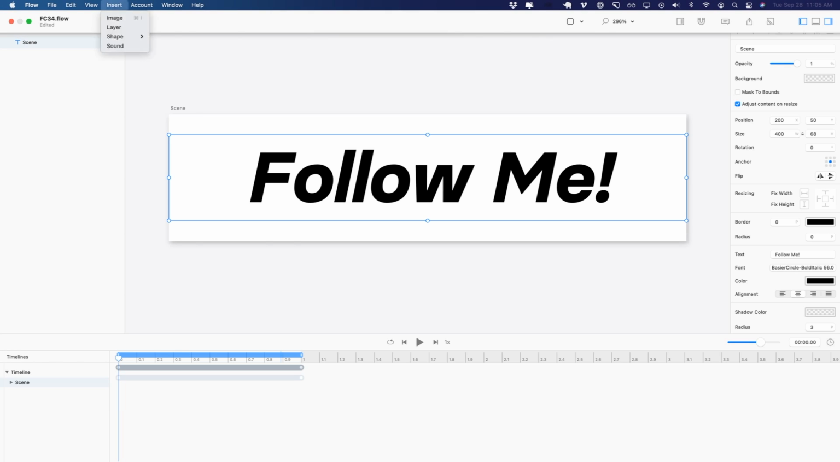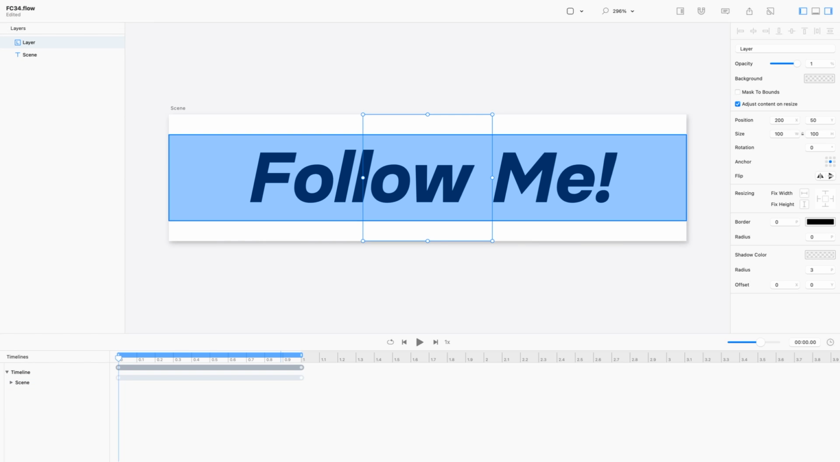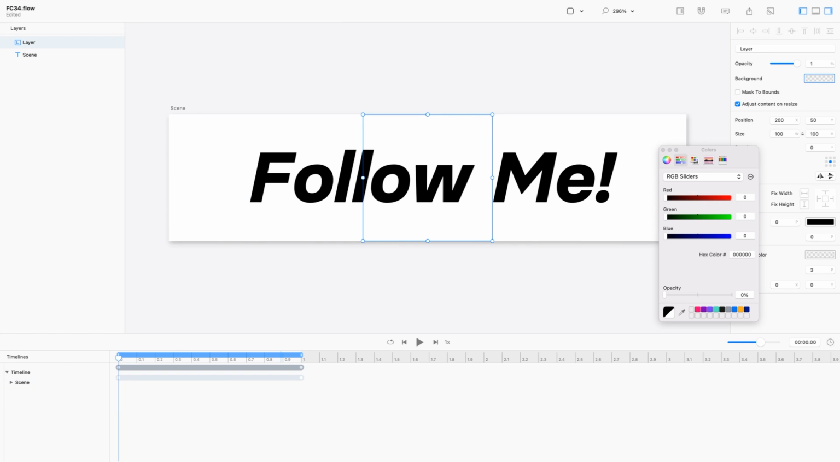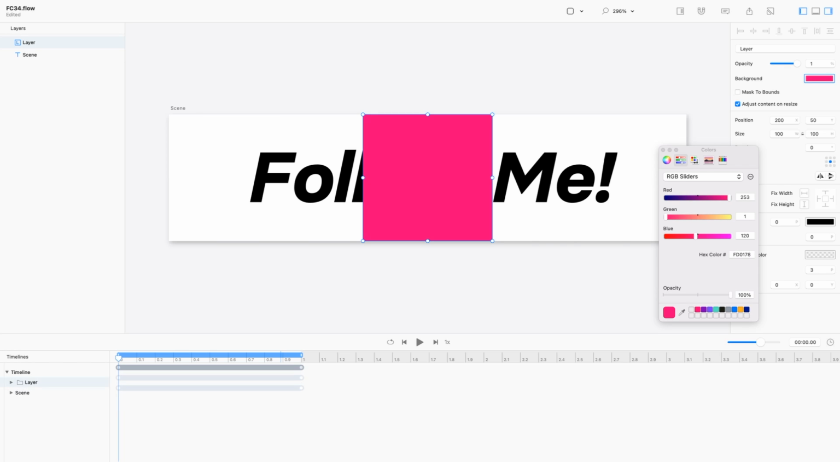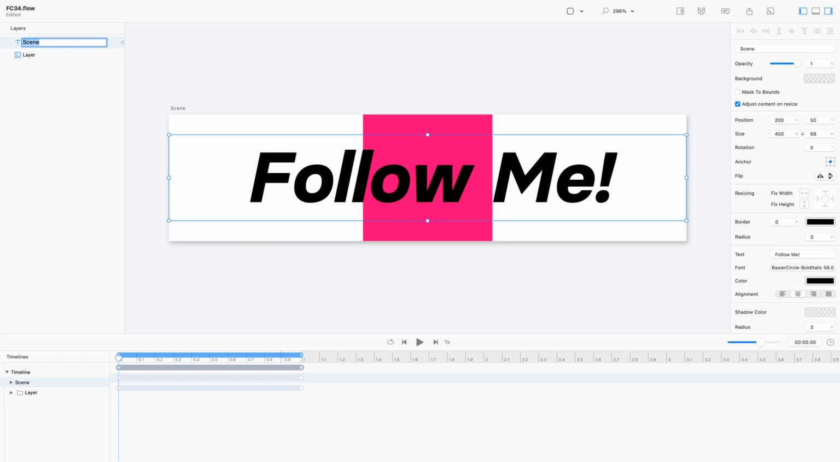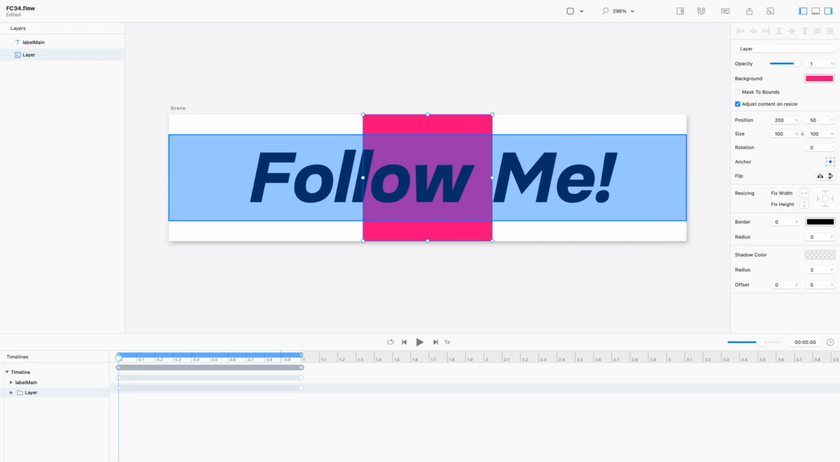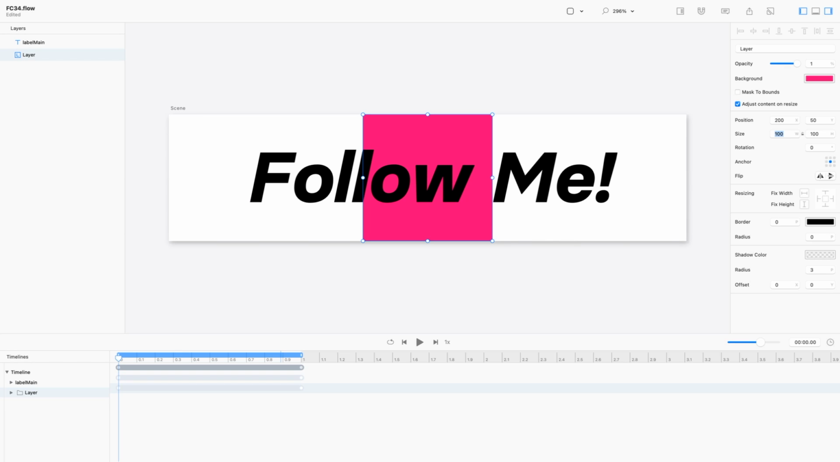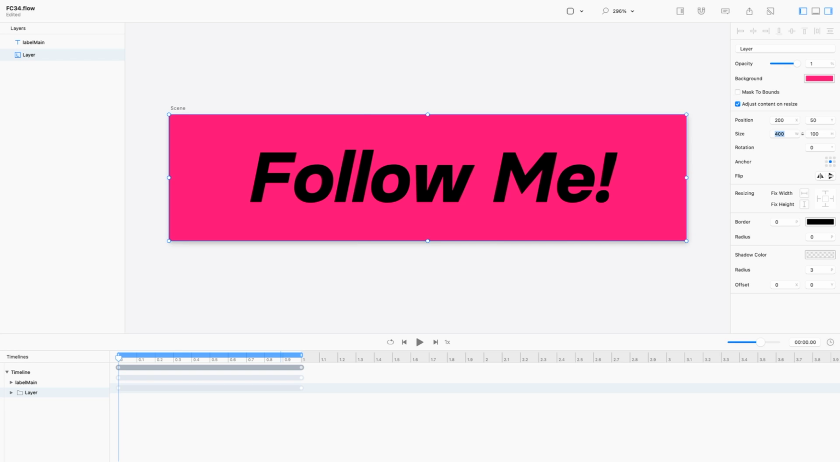Okay, so that's centered. Now the next step we can do is put the background color in. So let's insert a layer. We're just going to use a layer for this one. And let's say that background color is this lovely pink or red or whatever it is. And we'll drop that in behind our label. Actually, I'm going to rename this thing from scene. It adopted the words that I had pasted as the name, but we're going to call this label main because it has all the words in it. And now we'll change the width to 400 for that background.